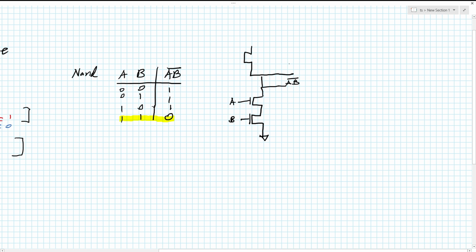Sorry for one sec, my tablet is being a little bit weird. I'll put a B there, and then this one is going to be A. And then they just get both connected to VCC.